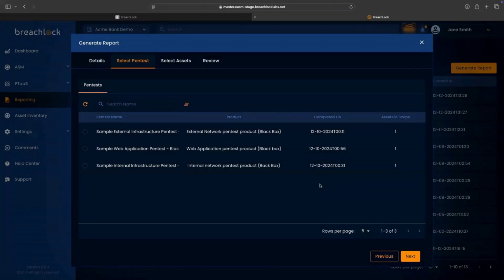On the next screen, the user will be offered a list of all pen tests that have been run to date and are completed. It will also provide the pen test name originally given when the pen test was run, the product or type of pen test run, and on what asset, the date the pen test was completed, and the number of assets the test was run on corresponding with the scope.